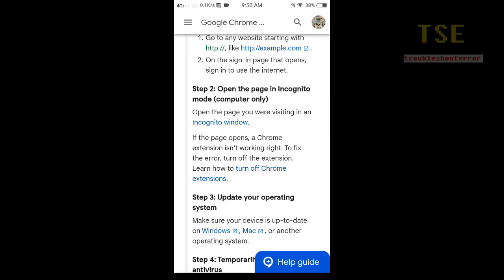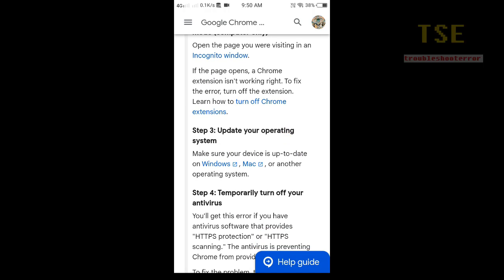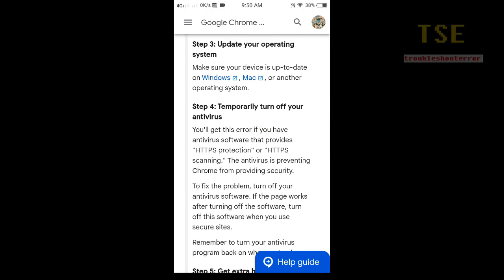If the page opens in an incognito window, then your Chrome extension is not working right. To fix the error, turn off the extension. Step 3. Update your operating system. Step 4. Temporarily turn off your antivirus.